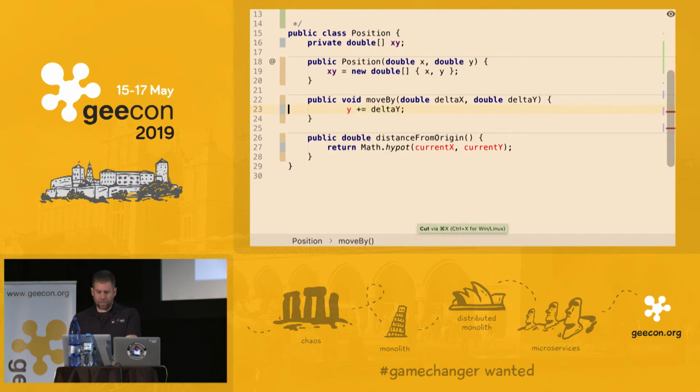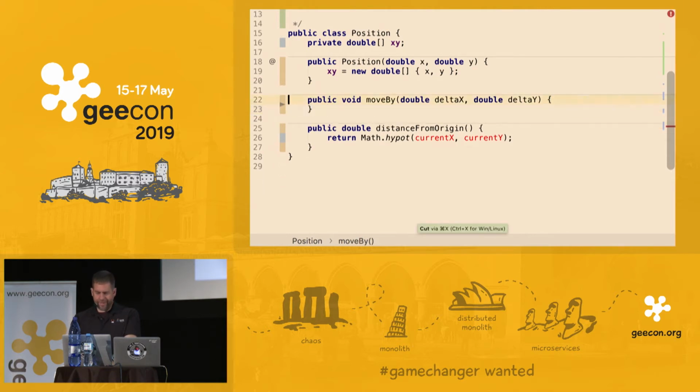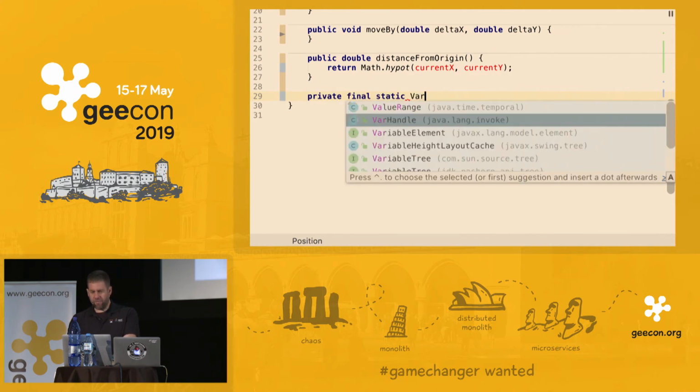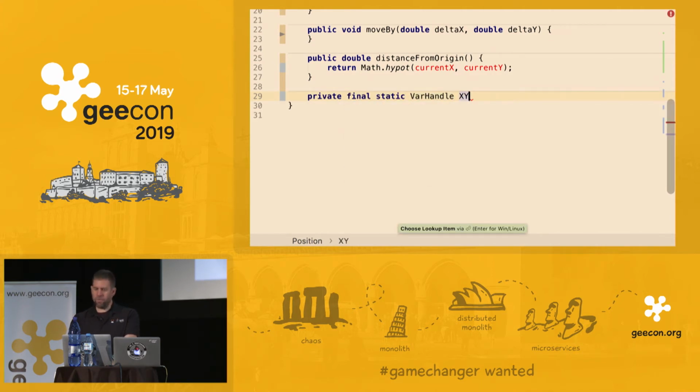How do you do it? Well, it's going to be with compare and swap. So what we're going to do is create a VarHandle for that. Private final static VarHandle XY. Normally we name it by the field, but uppercased. That's how we normally name it. We normally put the VarHandle at the bottom of the class.